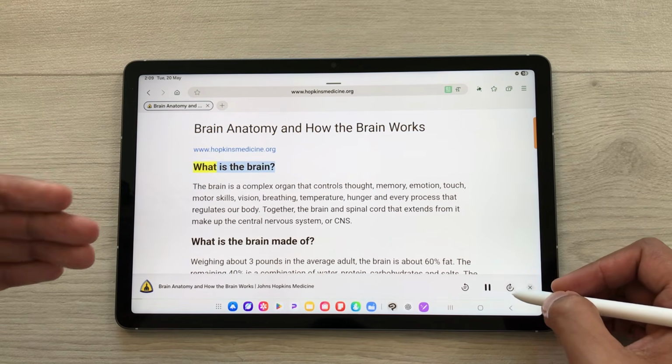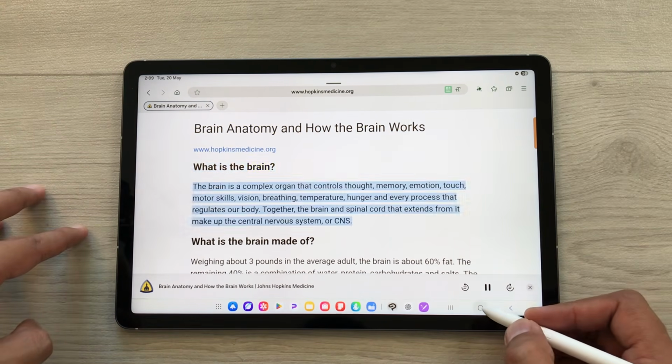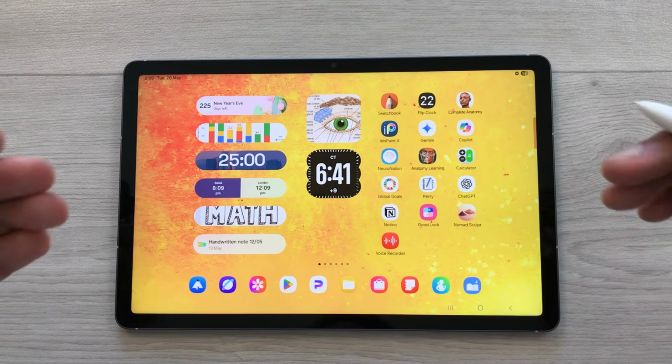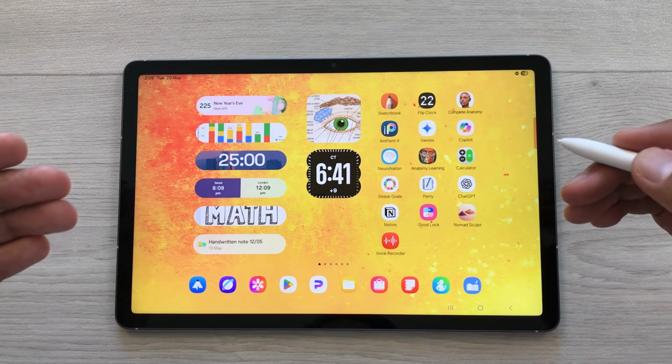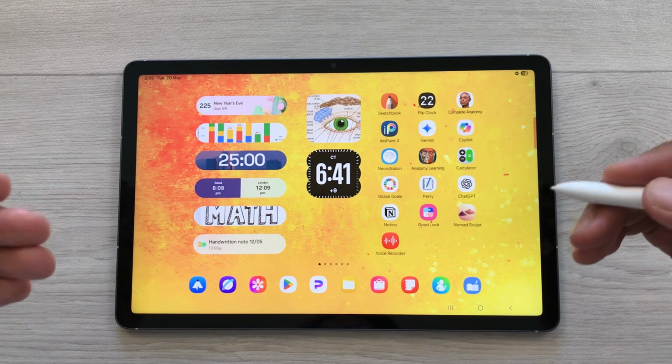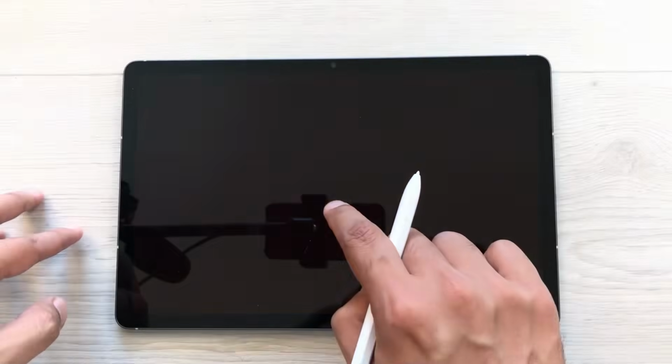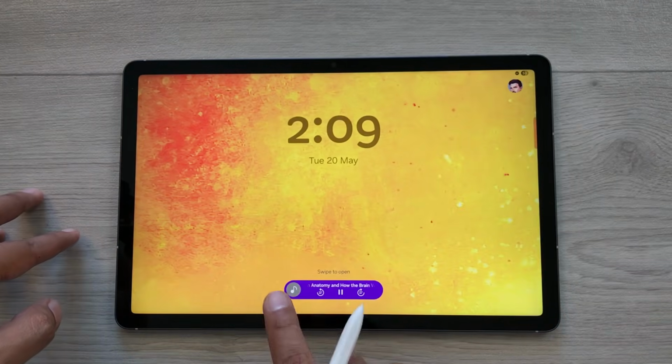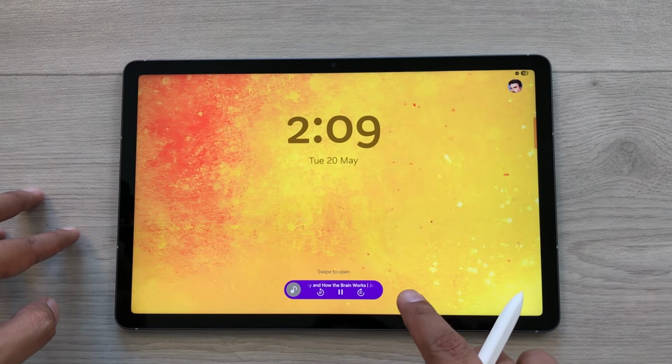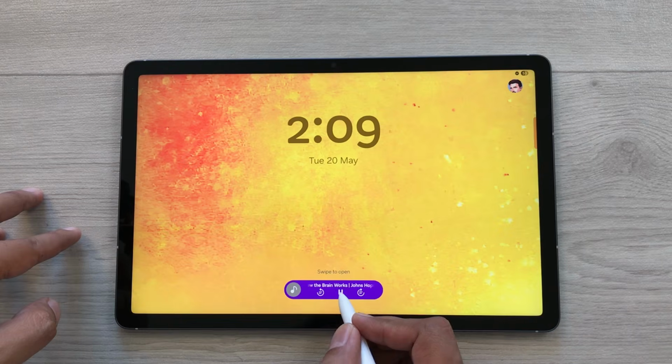The next thing is, for example, if I go back to my home screen, it will still use this read aloud feature even if I lock my tablet. So for example, if I locked my tablet, you can see it will show you this read aloud feature over here as well. You can pause it from here.